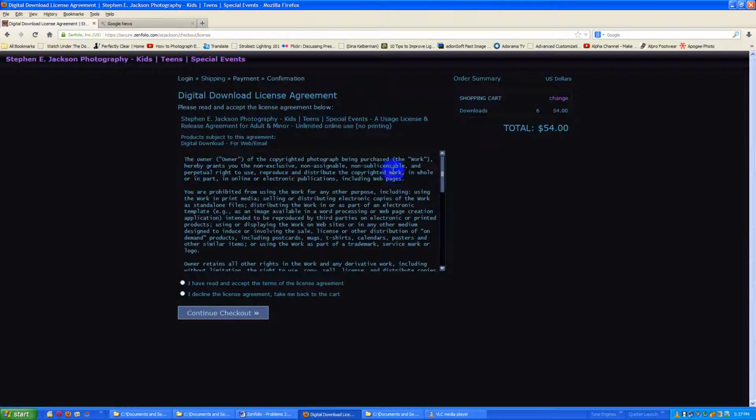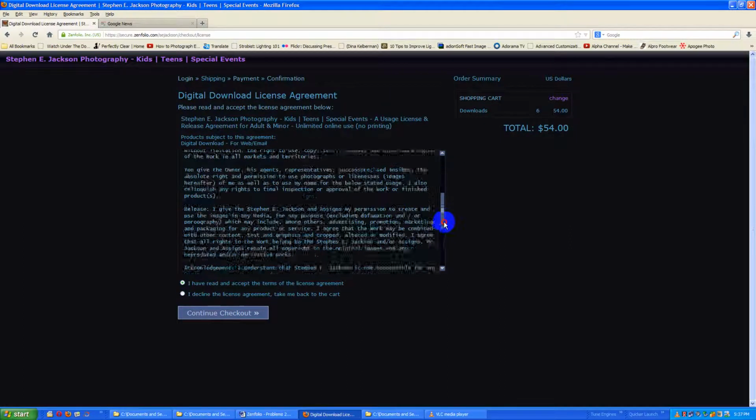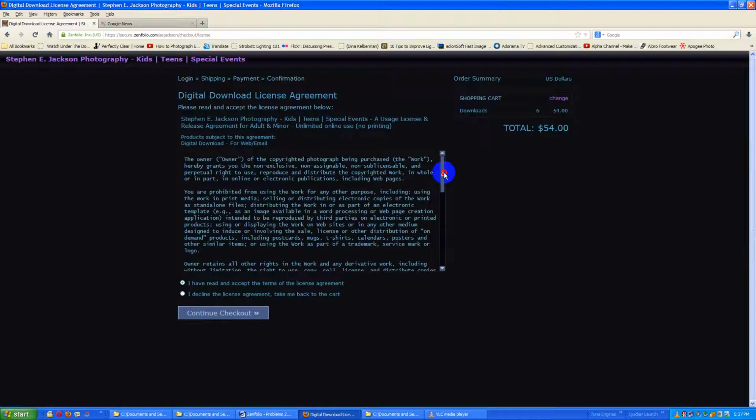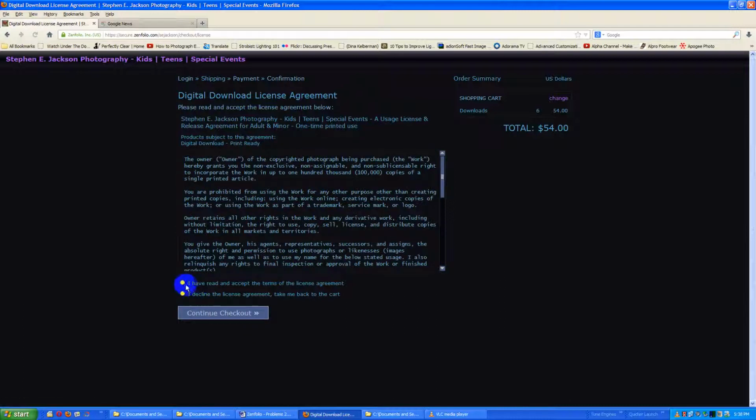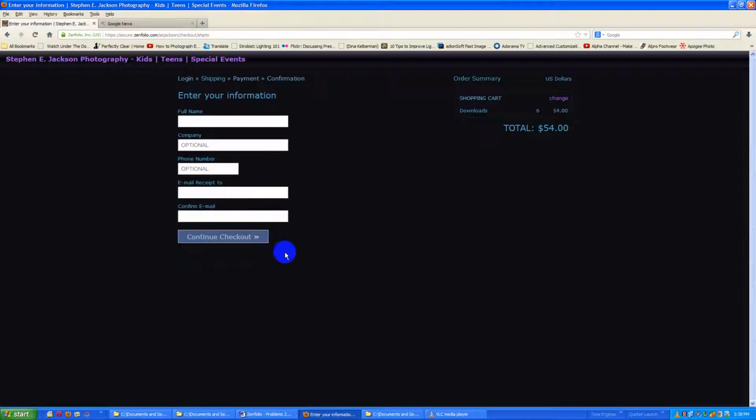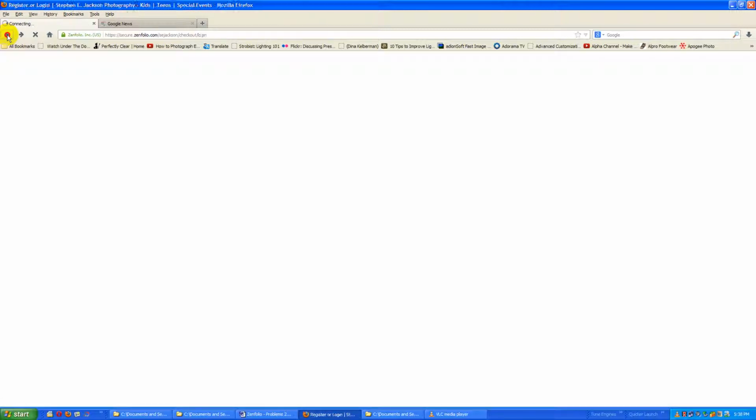But go through and read everything. This basically says we agree not to sue each other, and we have rights to both view, print, and use them. Continue checkout, and you'll have to click through agreements for each image type. That's it.